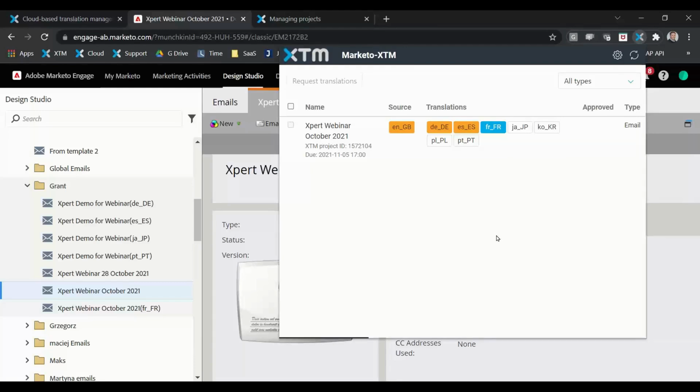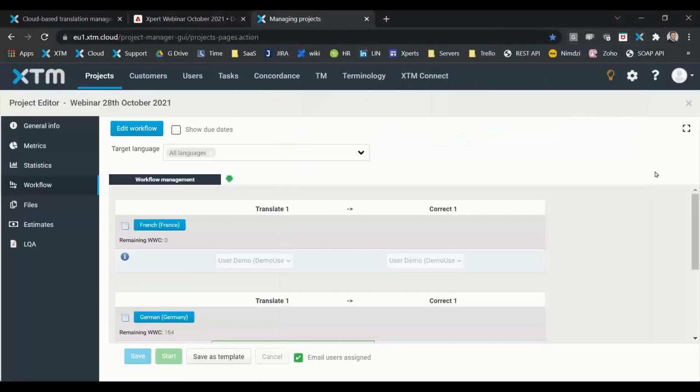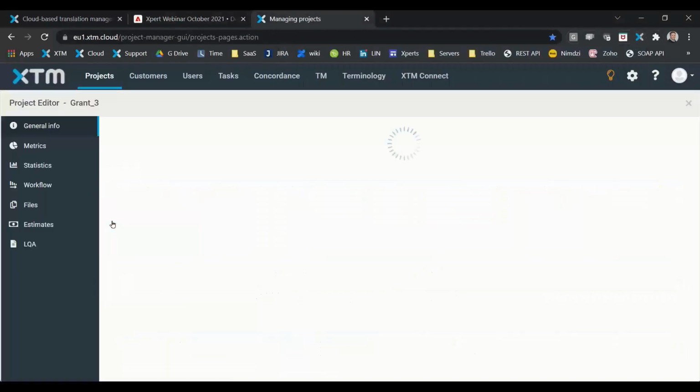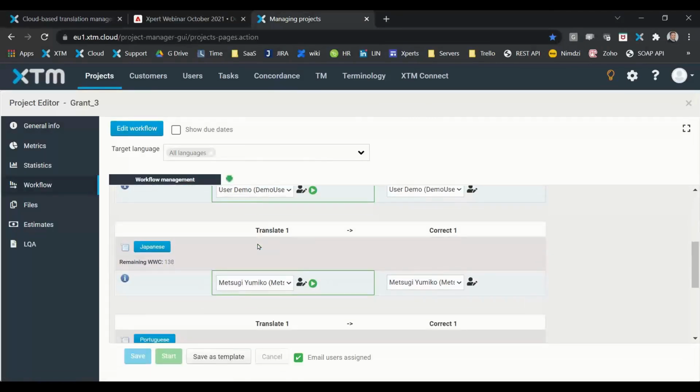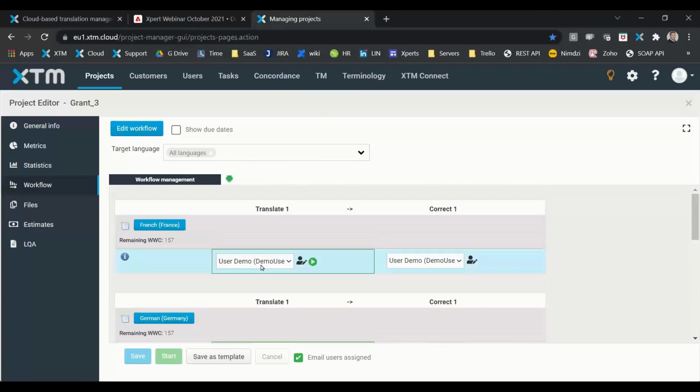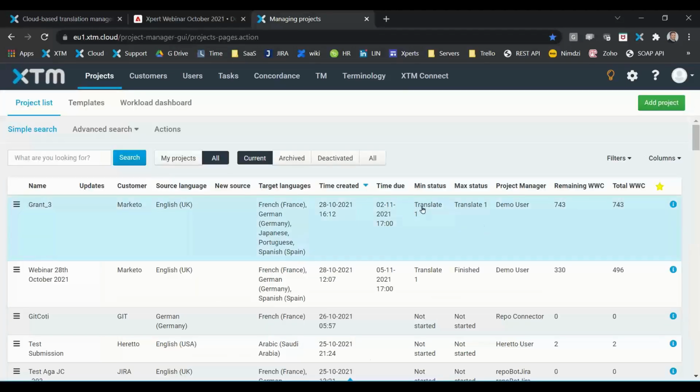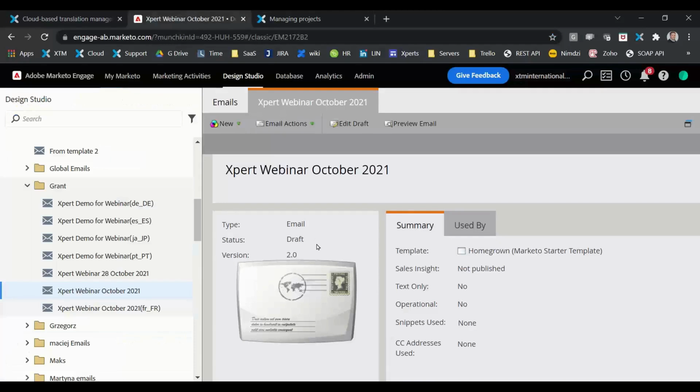Now with this particular project, as you can see, I've already got French going. If we added any more languages here, and I'm just going to jump back into XTM, into this grant project over here, because the project is still live, we will just add on additional languages to keep that going. So in a way, it's like a continuous project. As long as the project is live, we can do that.